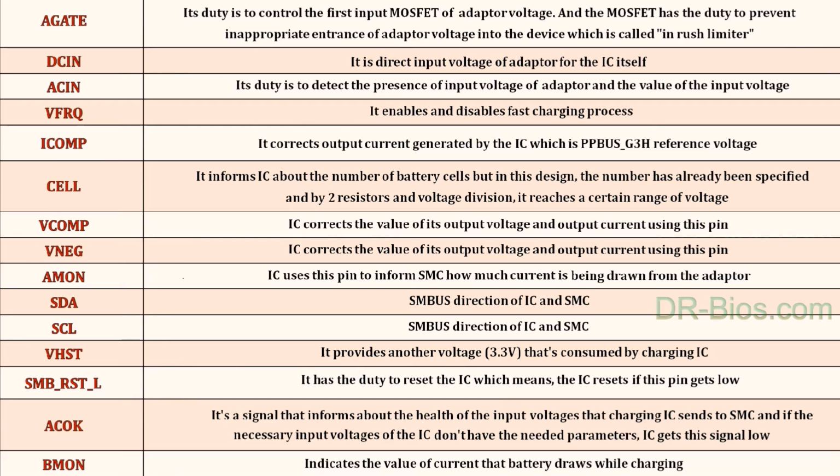Next one is VHST. This pin provides another voltage that's consumed by the charging IC, and that is 3.3 volts. As you see, it's provided by the PP3V42_G3H voltage in this device.